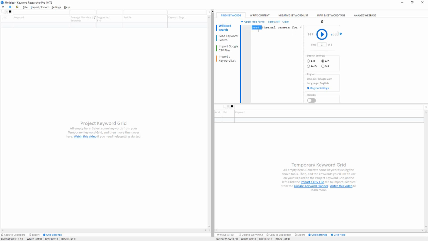For example, I could do something pretty basic, such as thermal camera, just like I was doing before. And I can have it automatically provide the A to Z, where I would type in the letter A afterwards here, and letter B, and so on and so forth. It can do all this stuff for me automatically.